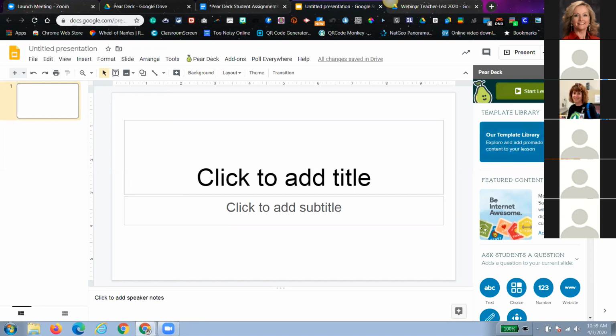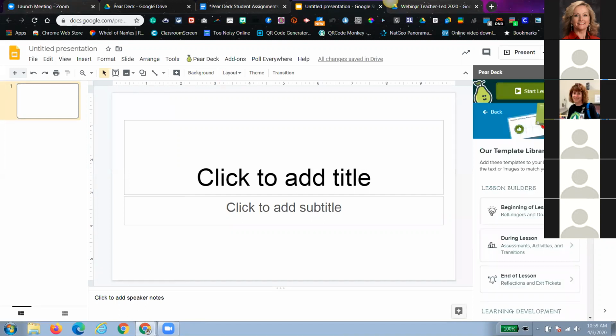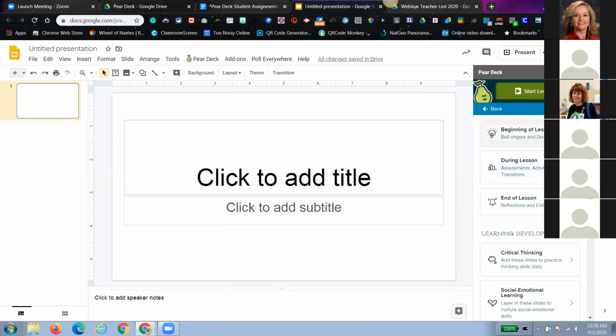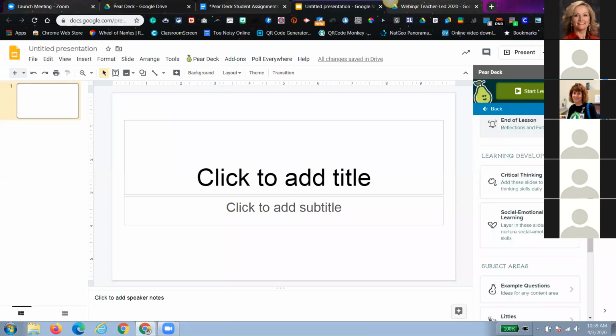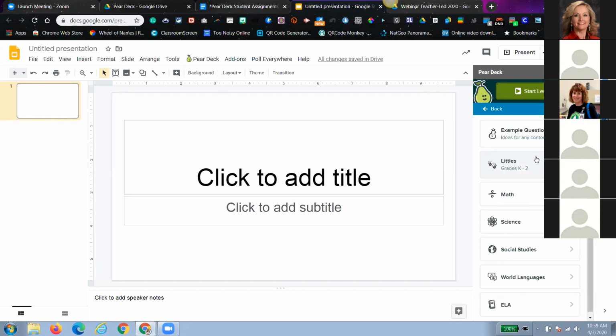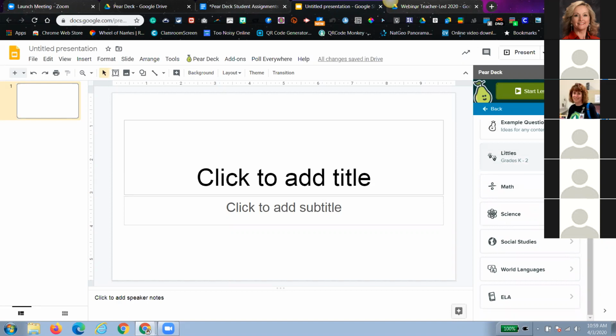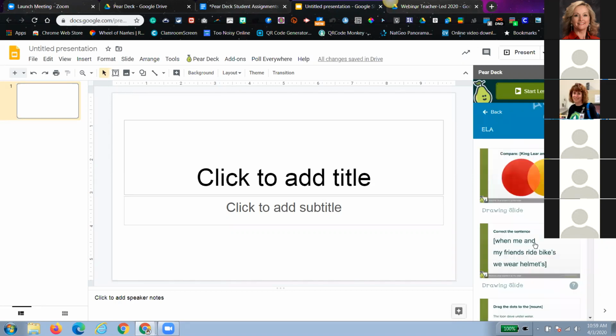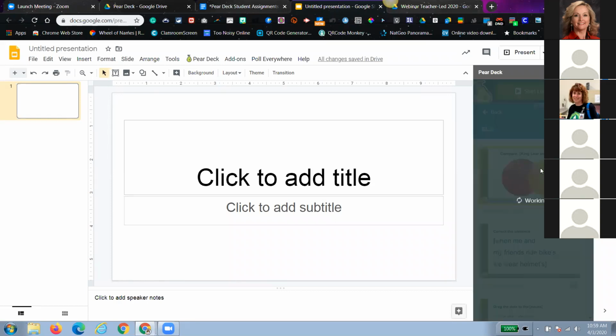The template library are pre-made. So I have options here, beginning of lesson, during lesson, end of lesson. If I want critical thinking, social emotional learning, here's example questions, idea for any content area. There's some pre-made slides for littles, which are the K through 2, math, science, social studies, world languages, and ELA. So say I want ELA, I can go ahead and click this. It will automatically add that slide in.